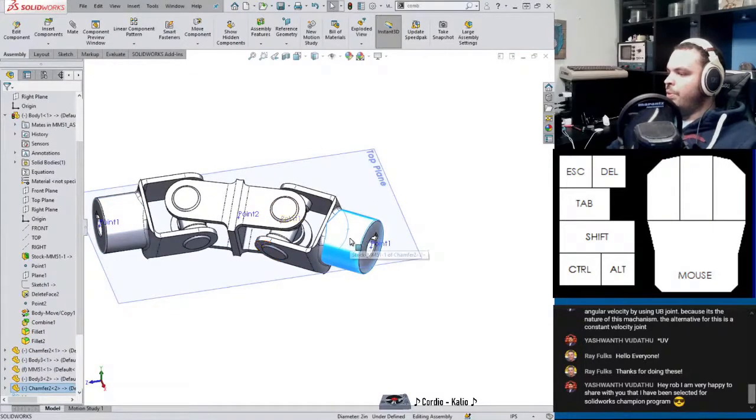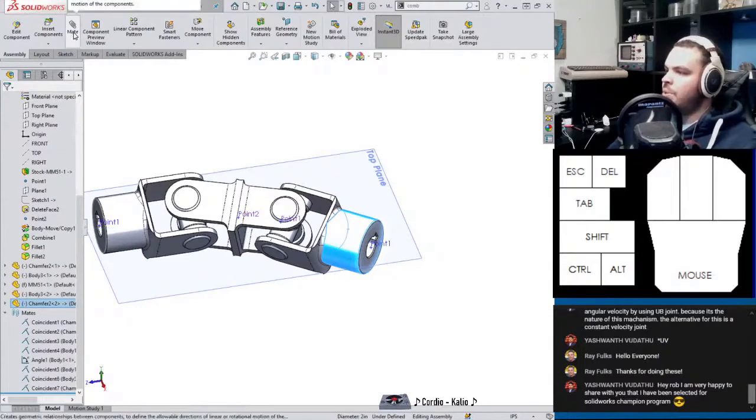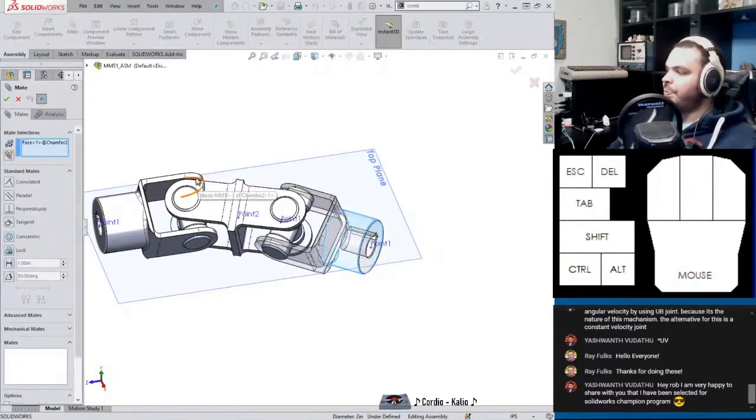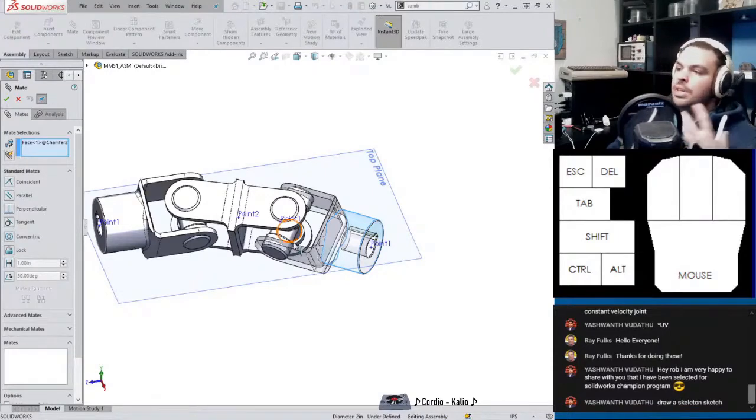So should I reference this or this? Well, let's do it from here to here, because then I could set the angles equal to each other. Draw a skeleton sketch. Yeah, that's what Yashwant is saying in the chat, another great way of doing that. You do a sketch in the assembly level and you can mate to that.